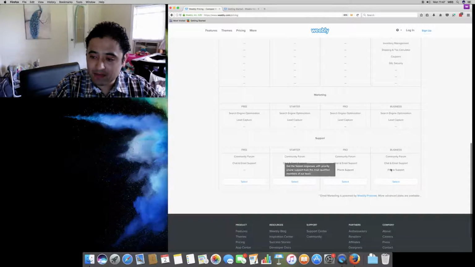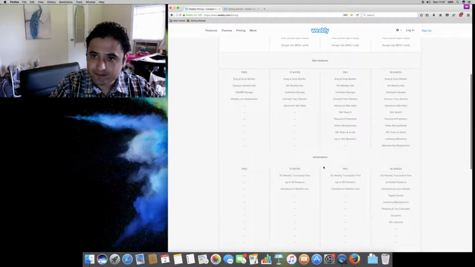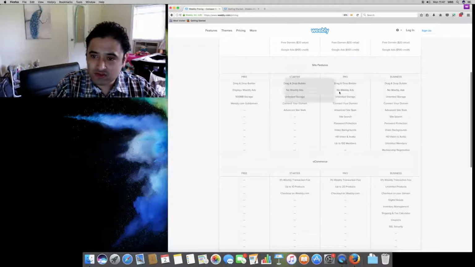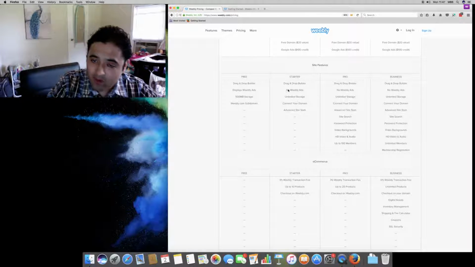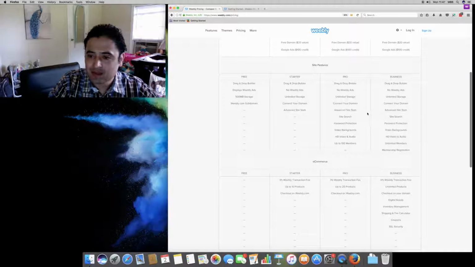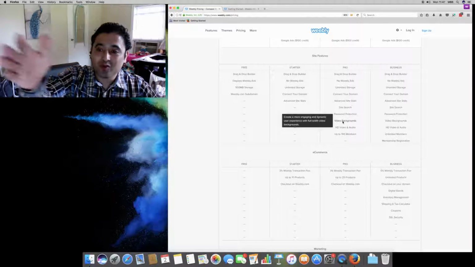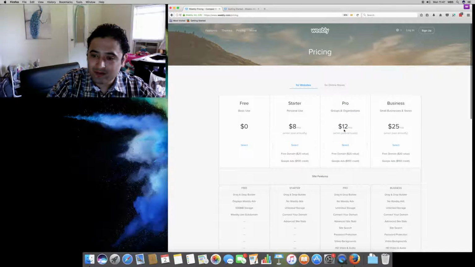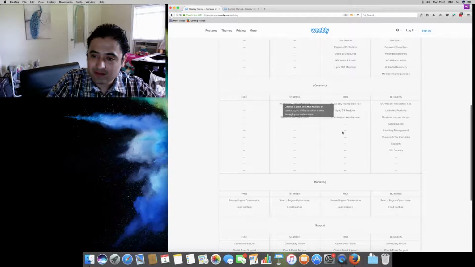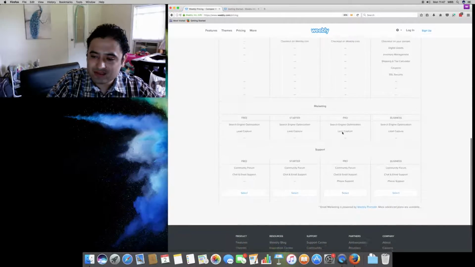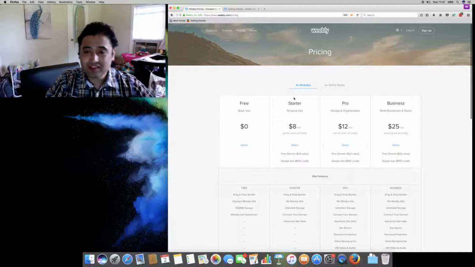Yeah, the pro plan and the business plan come with phone support. Okay, they all come with the drag and drop builder from the starter plan and up. No Weebly ads, unlimited storage, connected domain, advanced site stats. The next ones here, we have the site search for the pro, password protection, video background. See, for the video backgrounds, you have to have pro or up. So for video background, you have to at least pay $12 a month. Up to 25 products. Yeah. So that's just for websites.